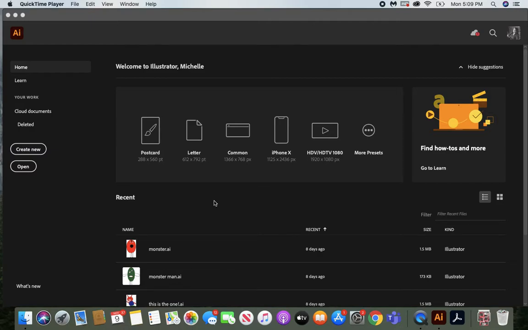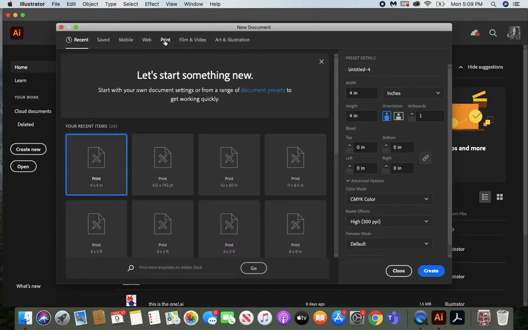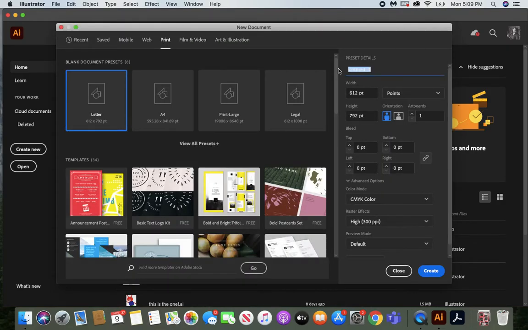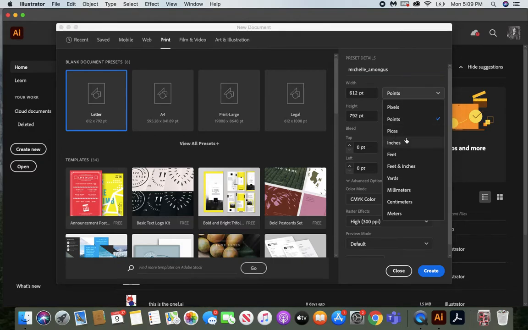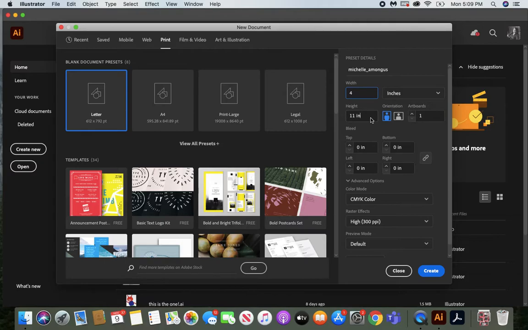Going to be learning a few new things in Adobe Illustrator as we create an Among Us character. So I want you to create a new document, choose Print, change the name to your first name underscore Among Us, change the points to inches, and we're going to go with a square. So let's do 4 inches by 4 inches, and that way we don't have to worry about our orientation today.